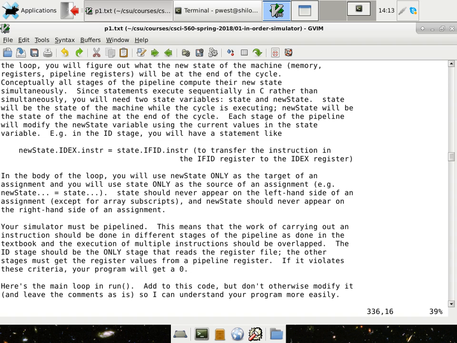Keeping it simple, your simulator must be pipelined. So this is going to be the standard 5-stage classic in-order pipeline. This means that the work of carrying out an instruction should be done in different stages, so different cycles, just like in the textbook. The execution of multiple instructions should be overlapped, so while one is going down the stages, other instructions are coming down the pipeline.